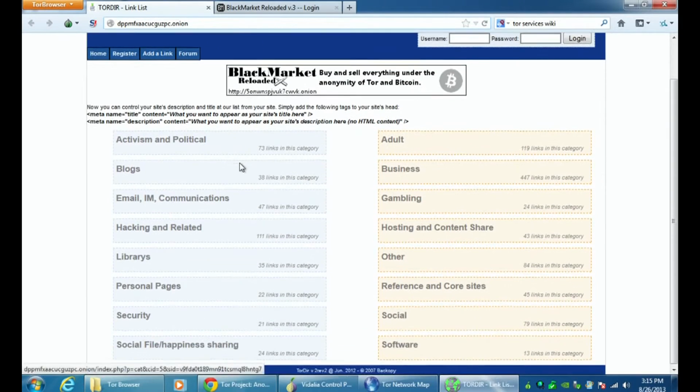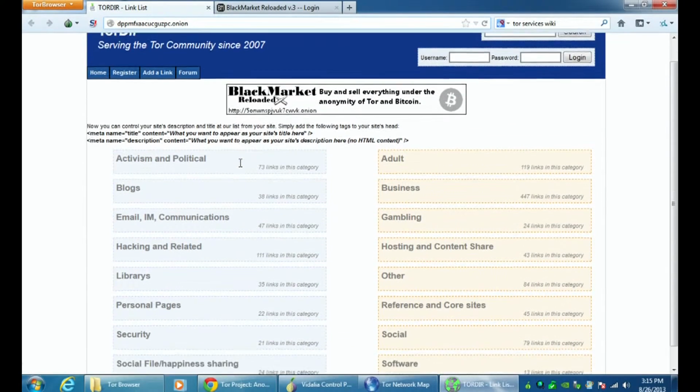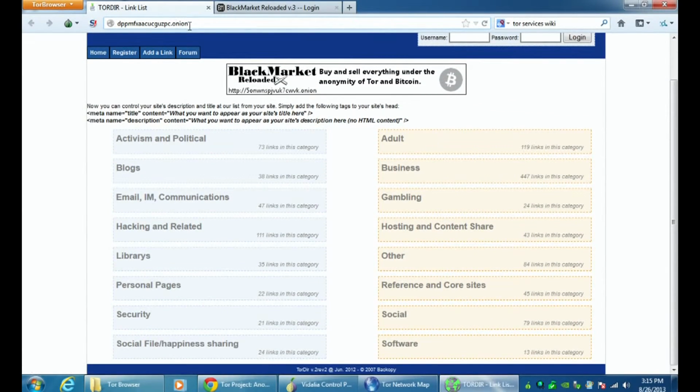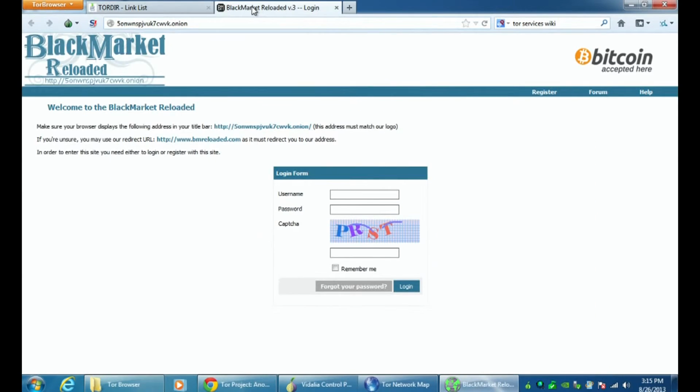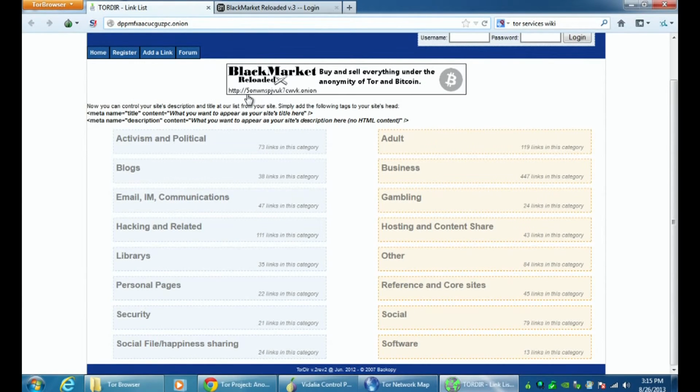Now, if you go down, basically this works like any other web browser, but it's all within these services. So I clicked on this little black market link over here, and if we open this up, we can see this is a different services address, and it's for this black market reloaded. I'm not going to log into any of this stuff because I don't want to be on the NSA's radar. But this is the basic idea behind the Darknet.